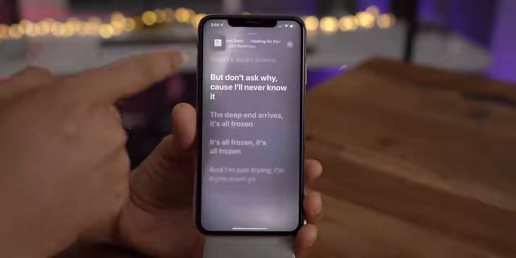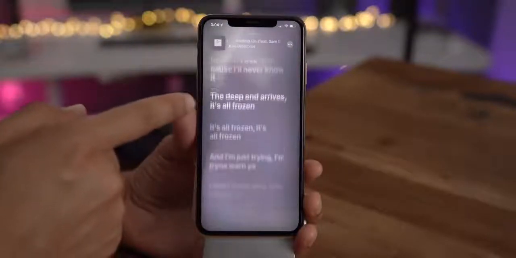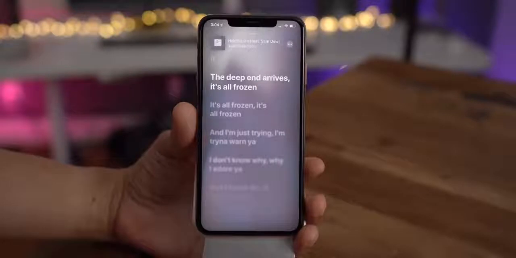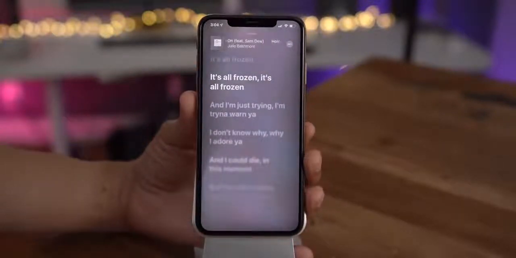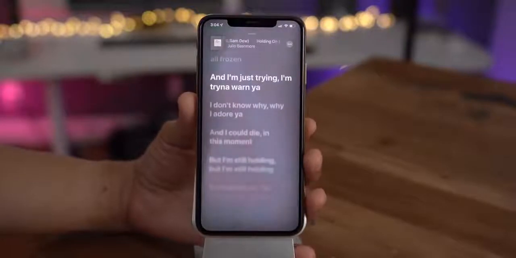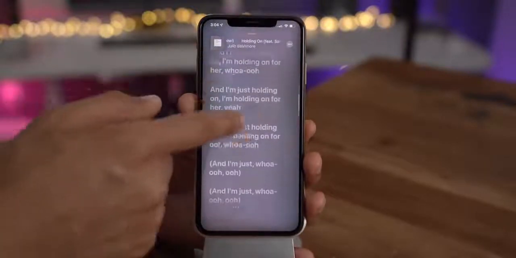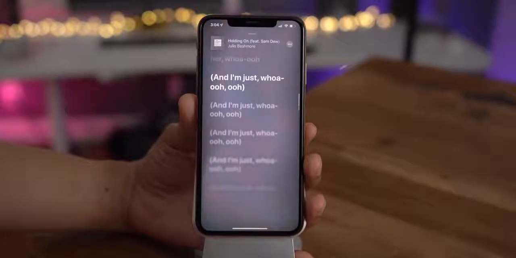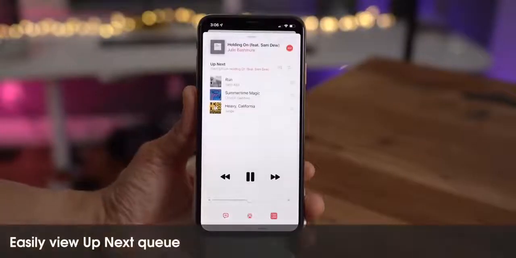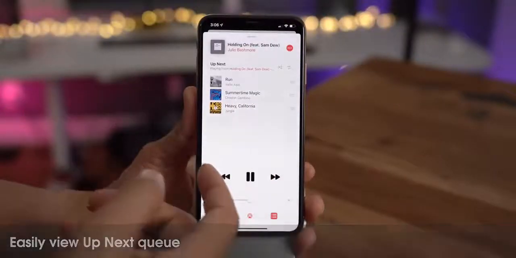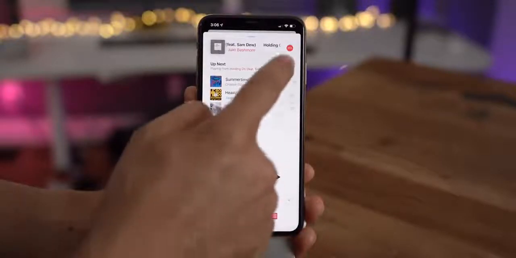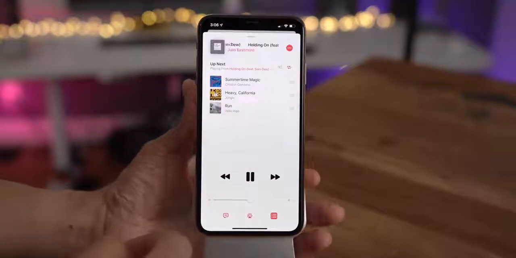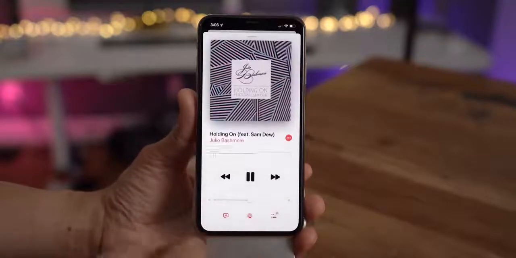And as you can see, it scrolls automatically and it highlights the current line being sung in the song. So the really cool thing though is that you can kind of skip ahead and tap around the lyrics and it will sync up right where the lyrics are, just like that. You can easily view the Up Next queue by simply tapping the queue button in the bottom right hand corner. And here you can rearrange the order of the songs, you can enable shuffle mode or repeat mode, and all of that's just a simple button press away.